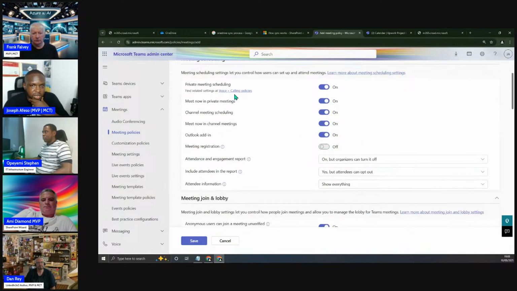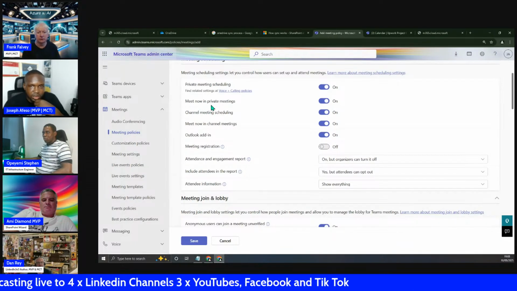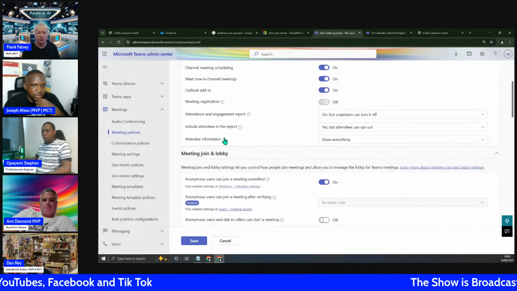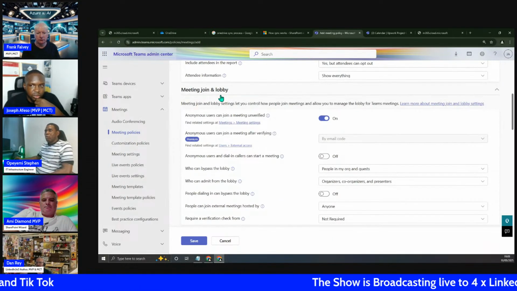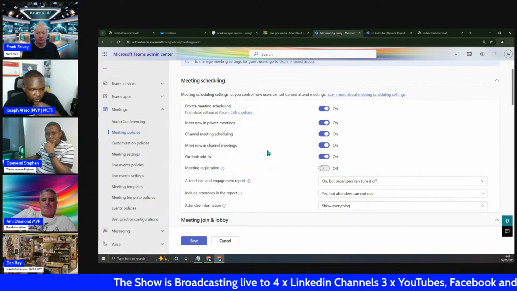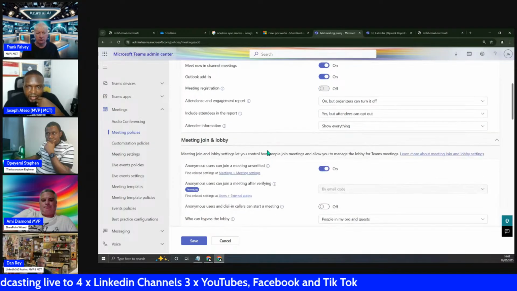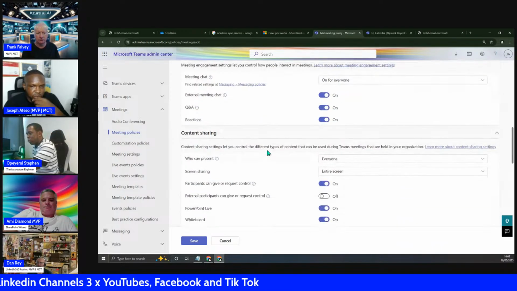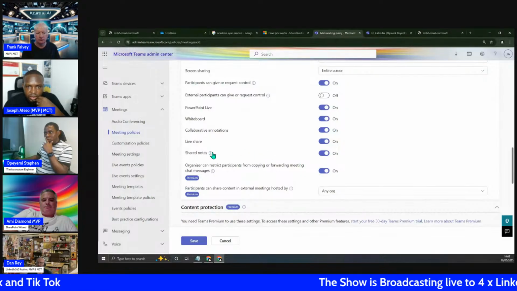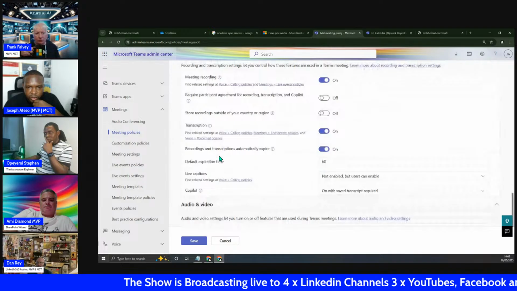So a lot is here. Private meeting schedule, if you want them to be able to schedule meetings, if you want the users to be able to use Meet Now, channel meeting, and all of the things that are here, right? You can actually modify a lot, toggle on, toggle off, whatever you want. So scrolling down is where I want our interest to be, so that I don't drag the whole thing. It's just hiding somewhere, and it's here just below.